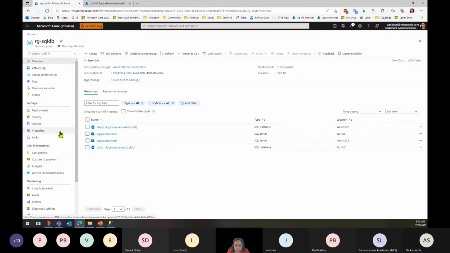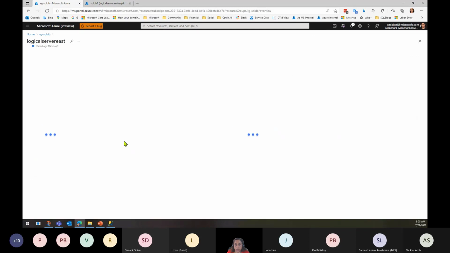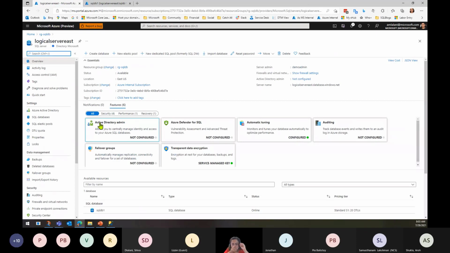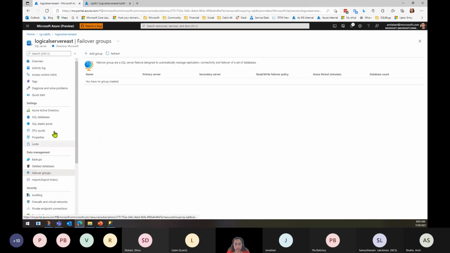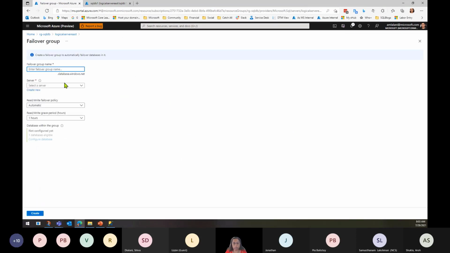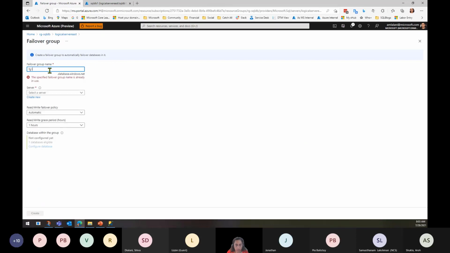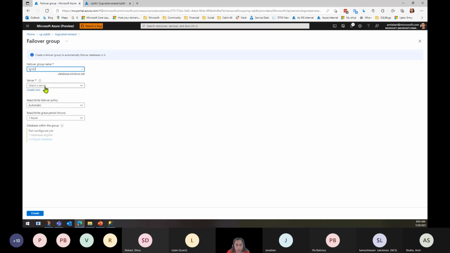Okay, so here we are. We will create a failover group for the logical server East. Here is the failover group. I'll go here, failover group. Right now, I don't have any. So I will name it FG101. It's asking me for the server. Either I can create one, or I already have a West available, so I will select the logical server West.